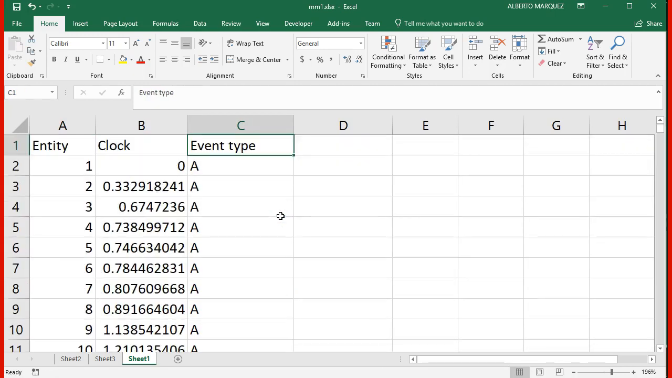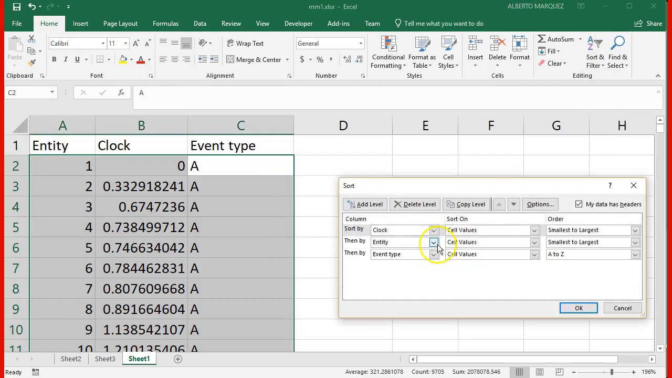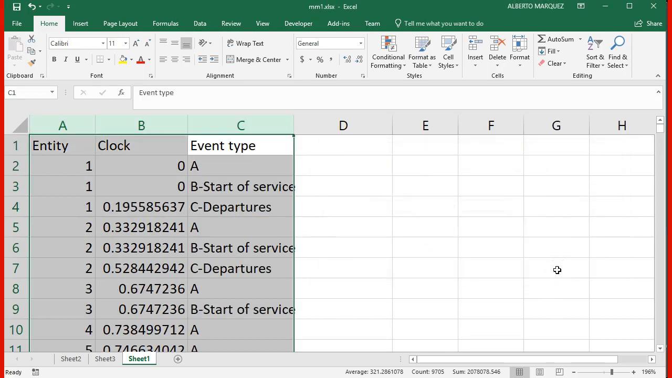Now I will sort this list of events based on the clock. Then I will break the tie by entity, and if there is a tie in entity, I will sort that by the event type in such a way that now we can identify what happened in history.